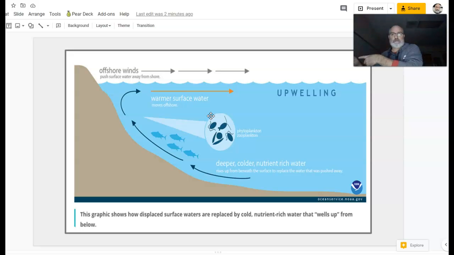Does that make sense? Well, once that warmer water is blown out to sea, that leaves room for the deeper, colder water to fill its place. So warmer water is getting pushed out to sea. Colder, deeper water is filling its place, coming up behind it. That's why we call it upwelling. Do you understand that? Warm water is pushed out to sea by offshore winds, leaving a space behind it for colder, deeper water to upwell into its former location.